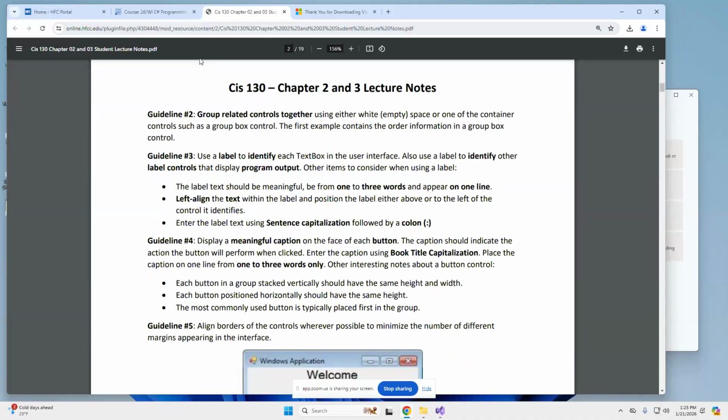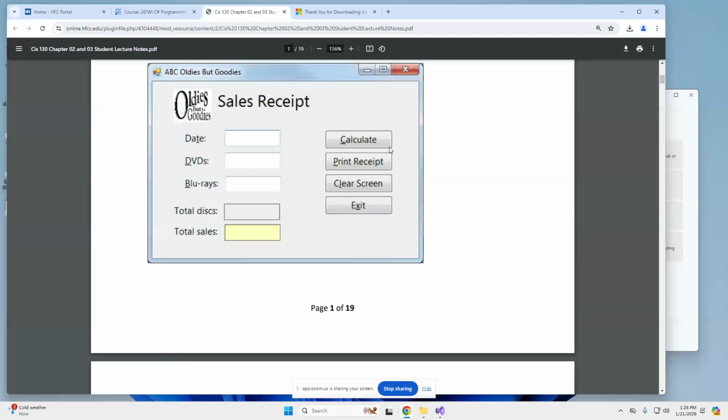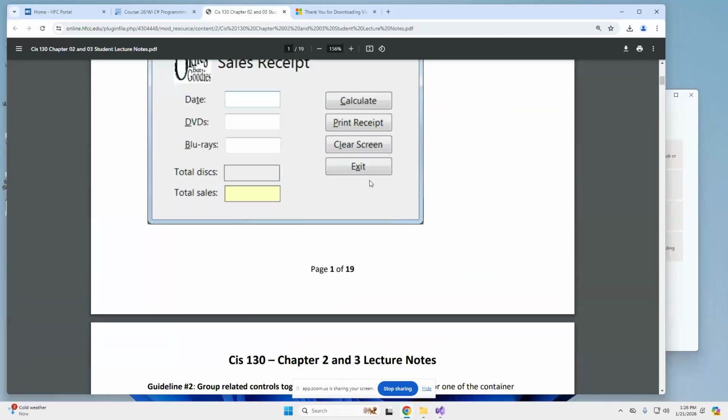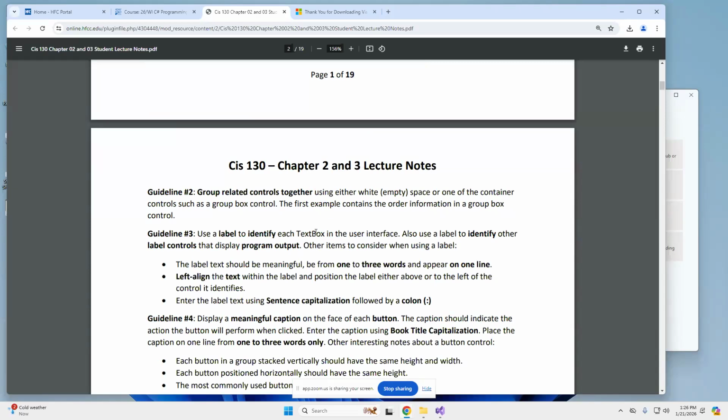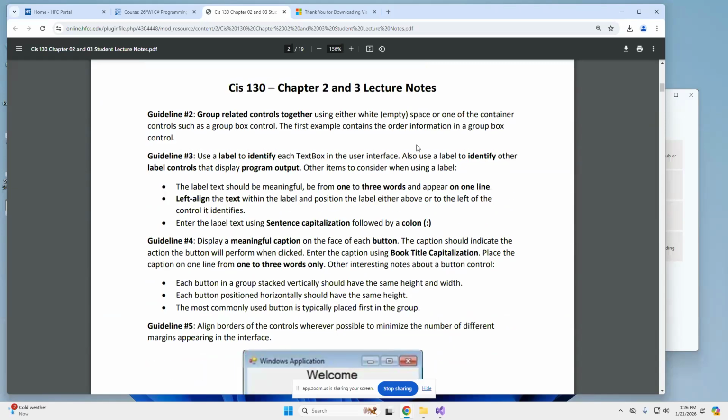So group related controls together. You may have a container control, such as a group box control, and you are able to put things into a group box. So the order information is in a group. Usually we'll put even buttons in groups.